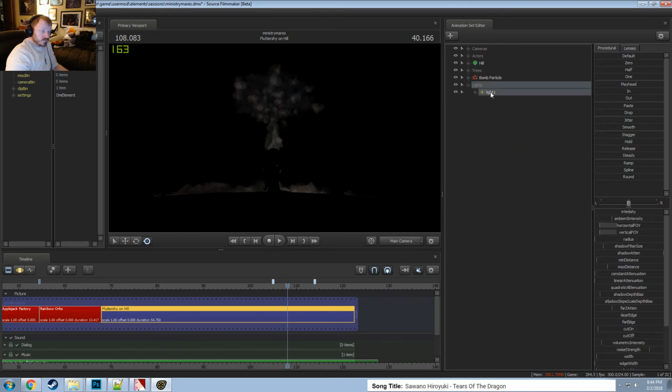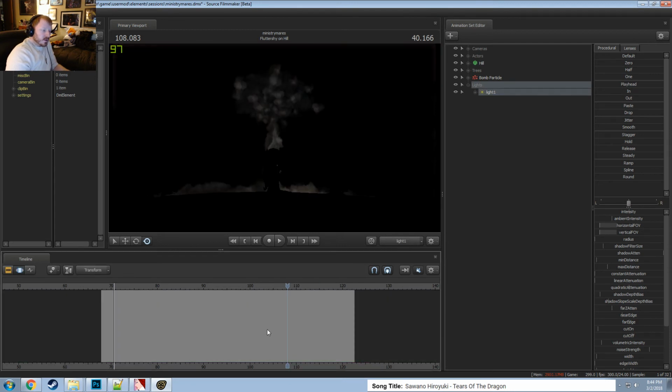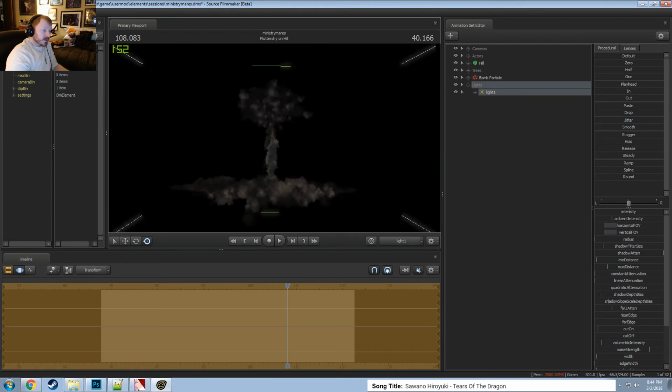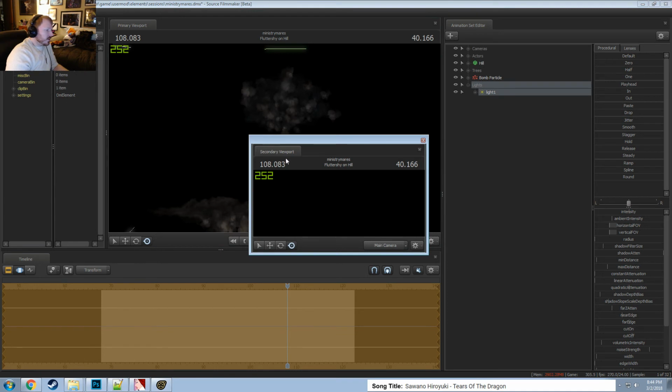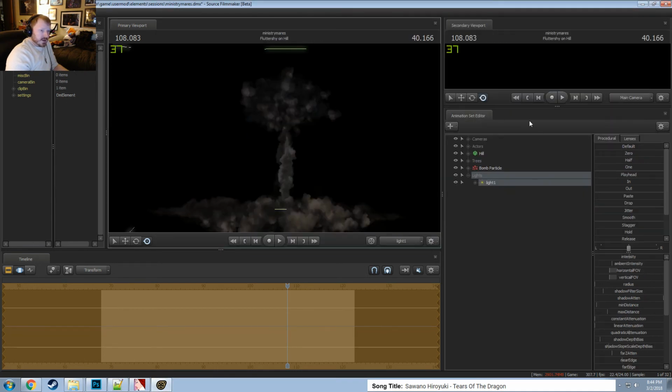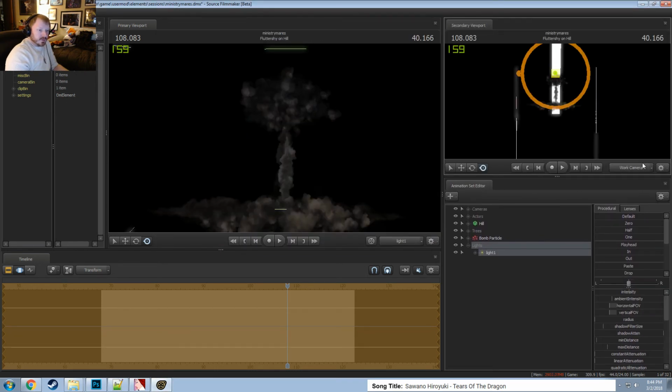The problem I'm going to have, though, is that a lot of this would require, to have it light up correctly, the use of volumetric lights. But volumetric lights have this nasty habit of destroying particles.